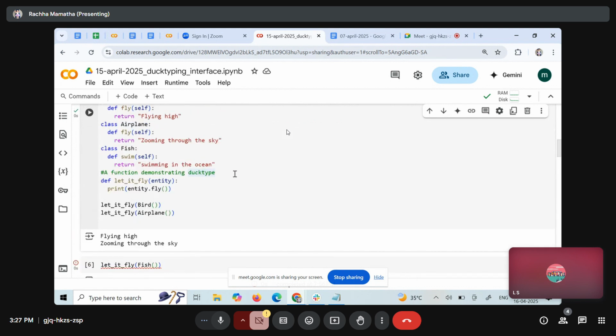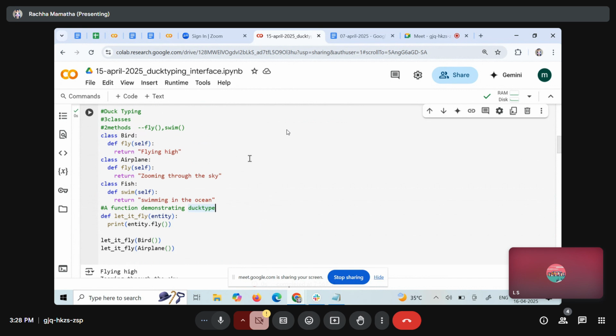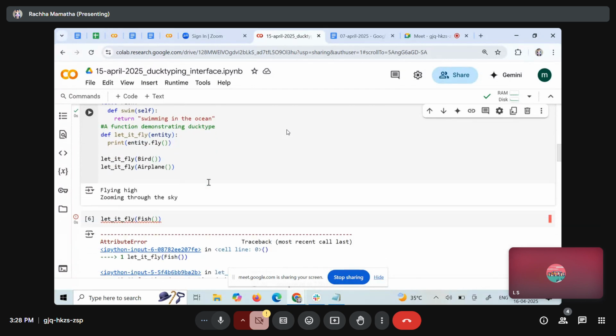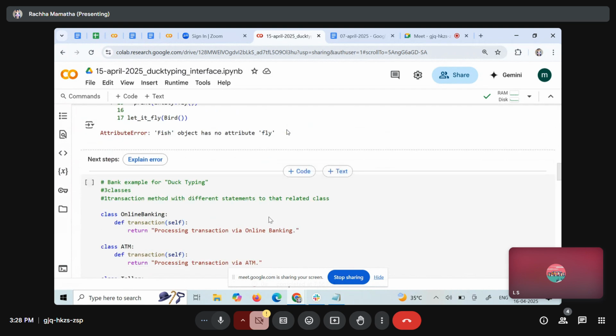You can use duck typing, which demonstrates one overloading concept, or else you can use inheritance as another option. This is related to overloading also. See this, these both have the same method, right? Which type is it? Method overloading. This is related to polymorphism only.